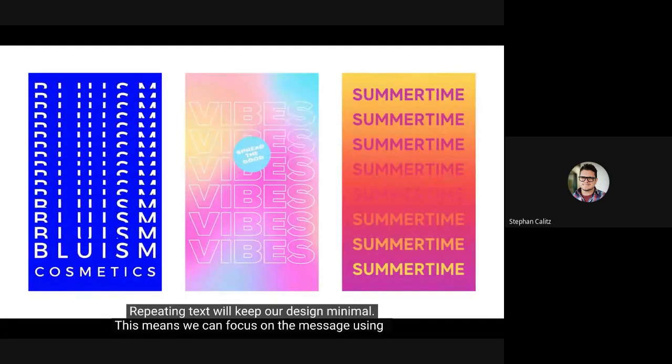Repeating text will keep our design minimal. This means we can focus on the message, using subtler elements such as color and space to give the words their meaning.